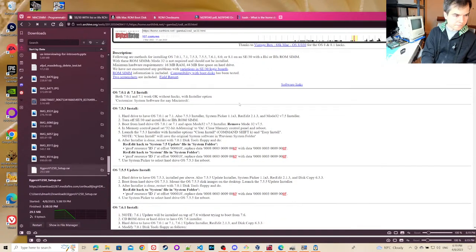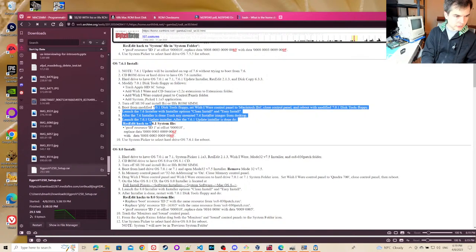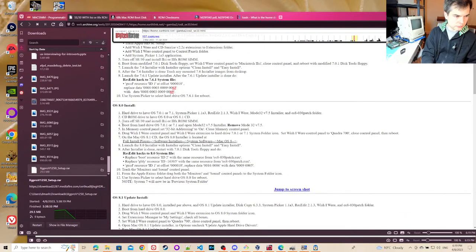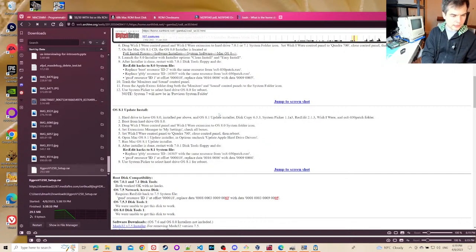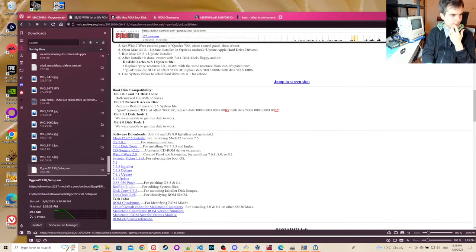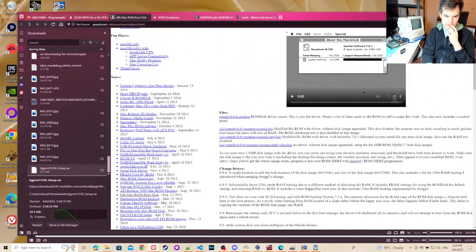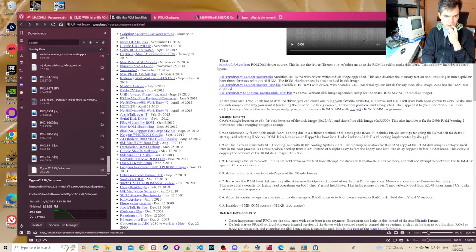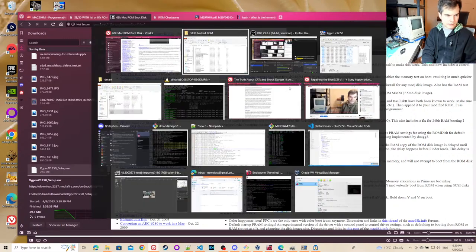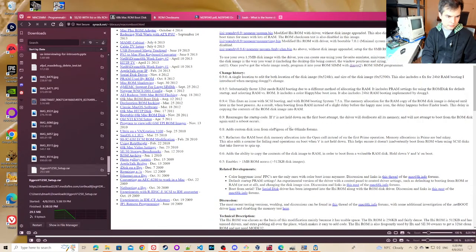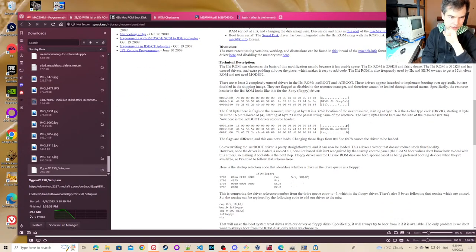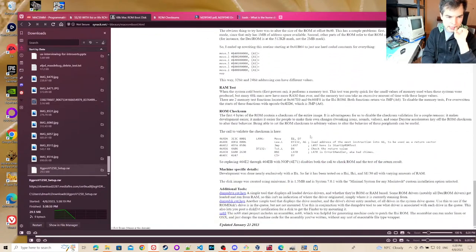2012. Yeah, so this just talks about the steps on how to hack the operating system to get System 7.6 or 8.0 or 8.1 to run on an SE30. We don't need to do that right now. Anyways, so this is a handy page. Yeah, so they do talk about the image stuff. There's some change history here. But what I'm interested about is the technical description and the specific hacks down here.